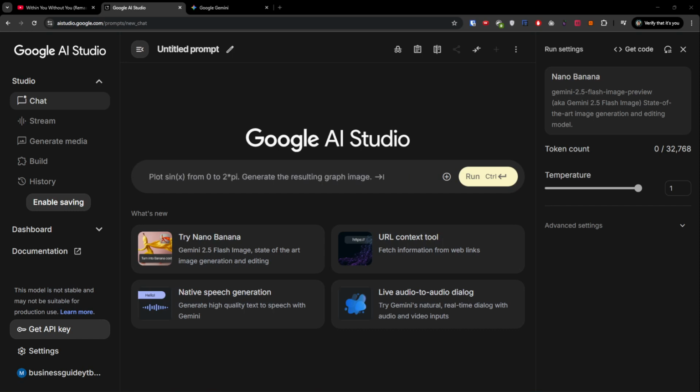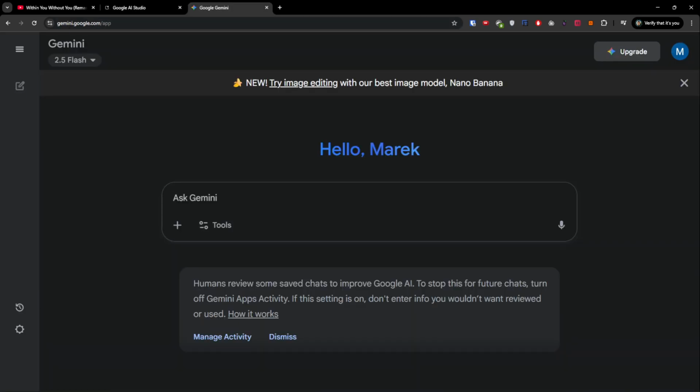So first things first, AI Studio is a developer playground. It's a place to test prompts, experiment with Gemini models and export working code. On the other hand, Gemini is like the AI assistant itself. It can help you brainstorm, write, and create across Google products like, let's say, Gmail, Docs and Sheets. So that's for Gemini.